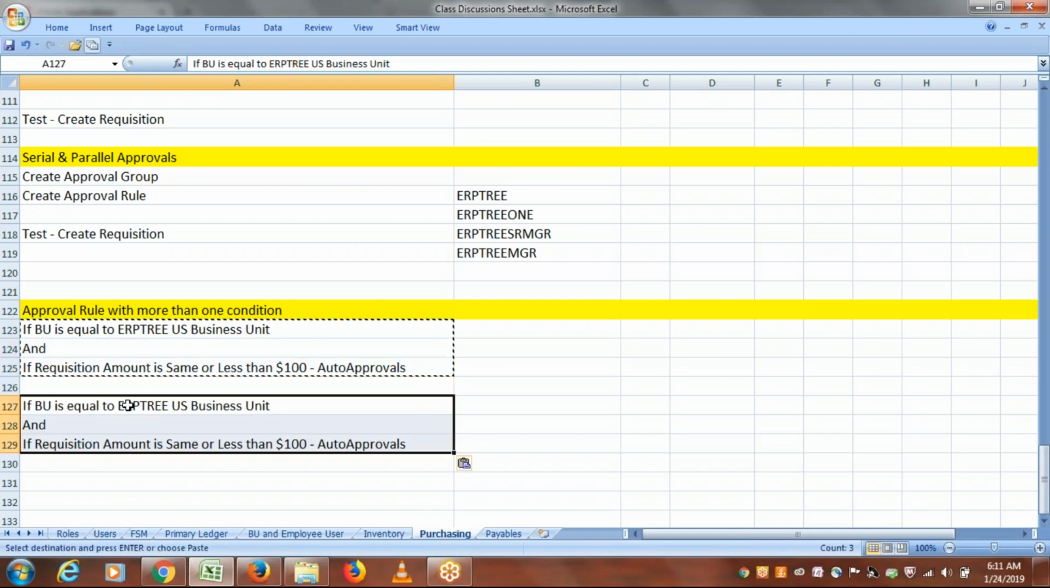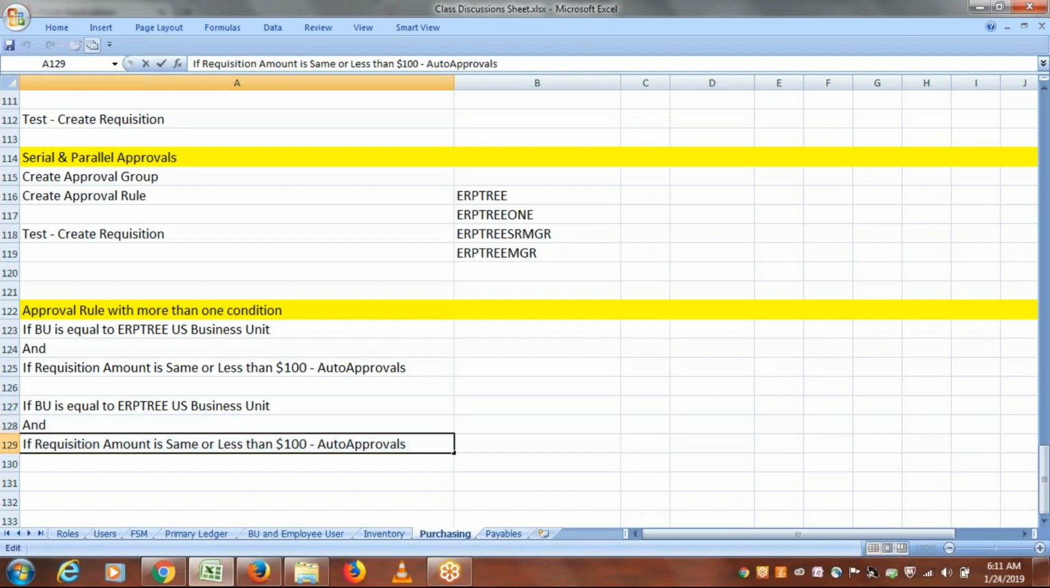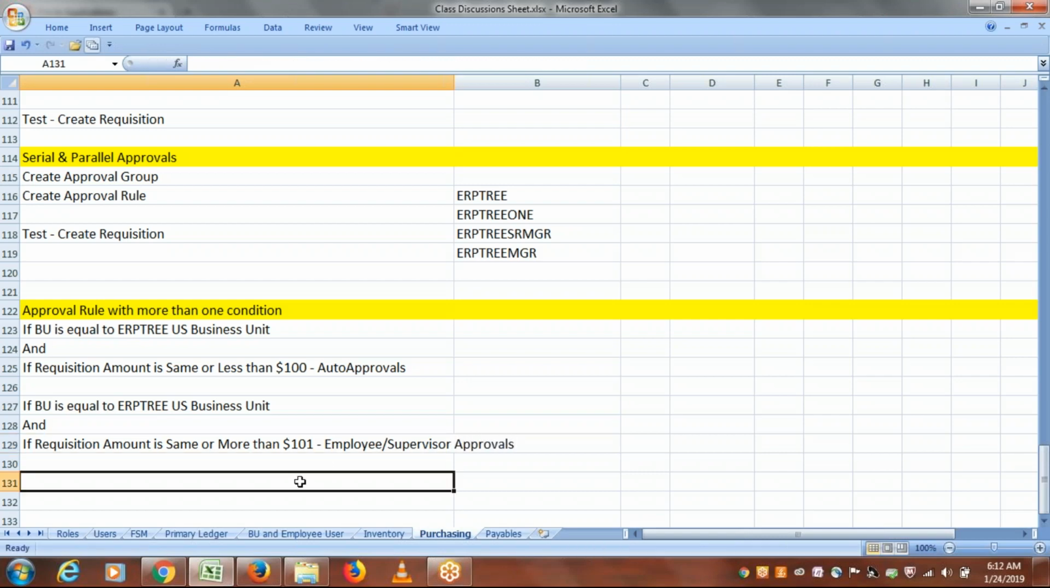And we'll write another condition. If BU is equal to ERP3 US business unit and if requisition amount is same or more than $101, it has to follow supervisory approvals. It has to follow employee supervisor approvals. Okay, we'll go and test this.